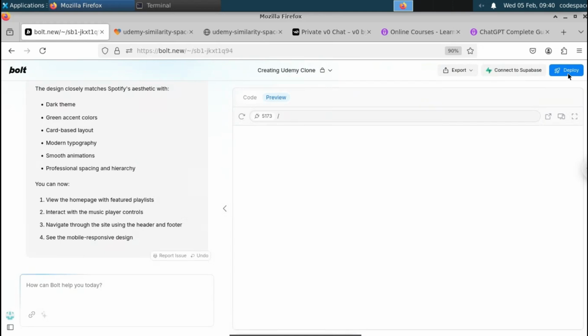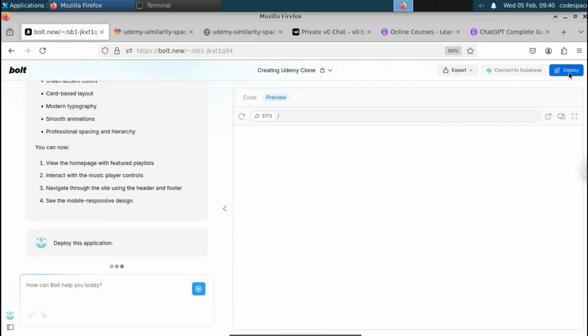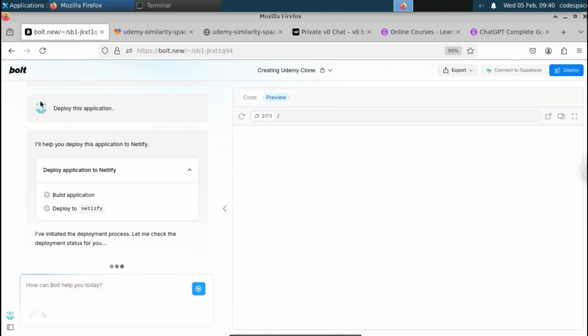For this, let me minimize this. We have an option called deploy. Click on that. You can see that it will deploy to Netlify now.